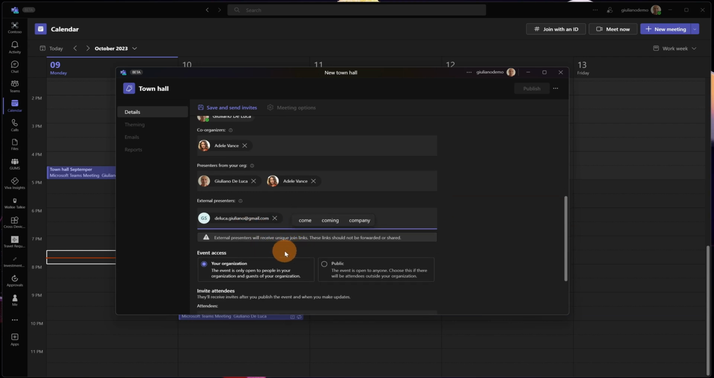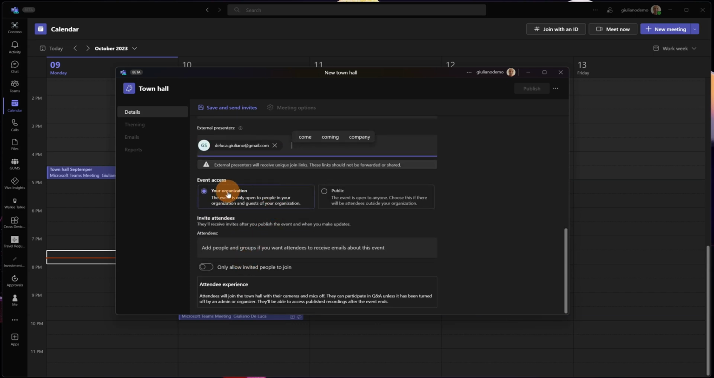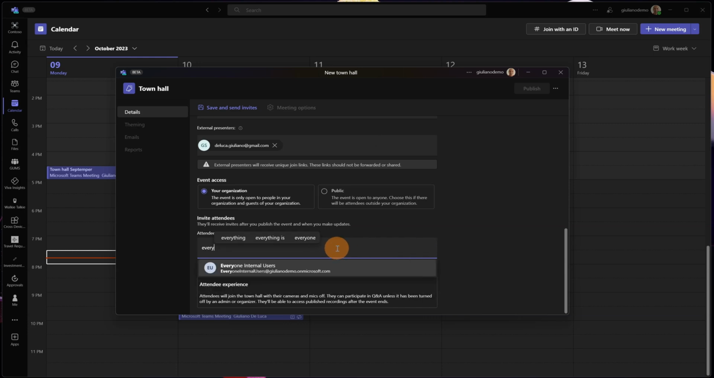Now another important aspect to consider is if you want to make this event public or you want to deliver it just for your organization. Let's keep it with this function turned on and finally invite attendees. Now this is gonna target the entire company, and for that reason I created a dynamic group in my Active Directory, which is everyone internal users. Finally, the other option that you have is only allow invited people to join. I want to turn on this, of course.